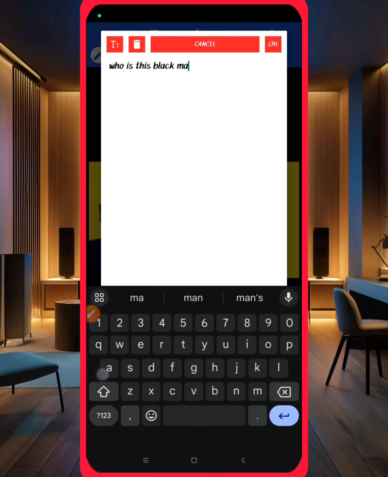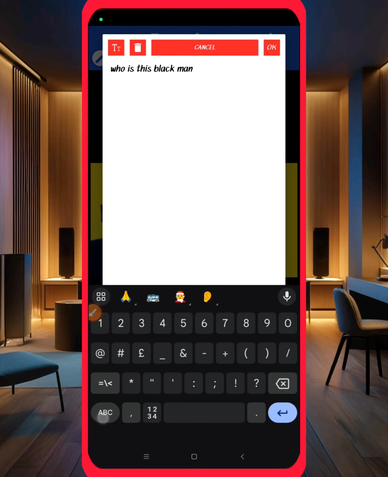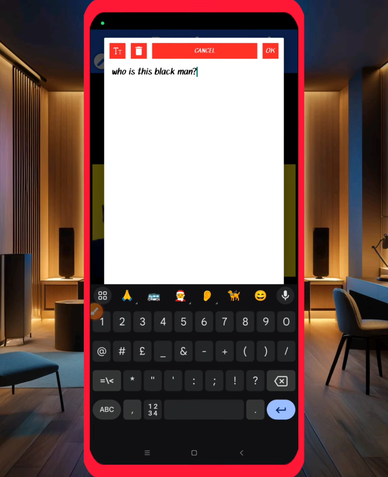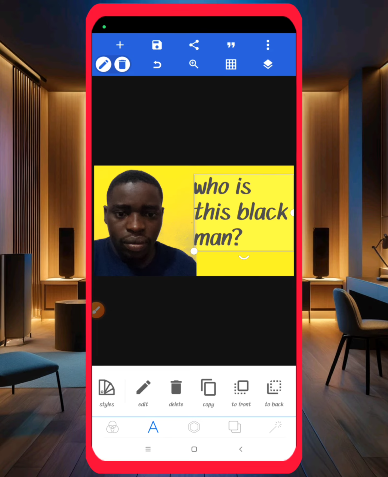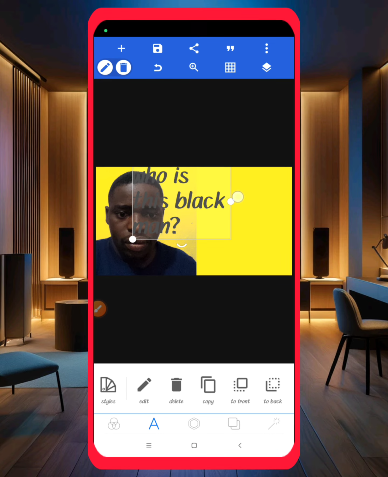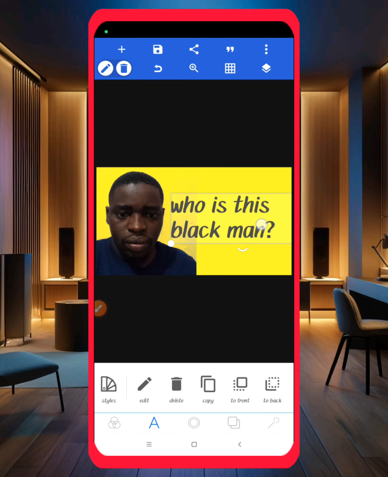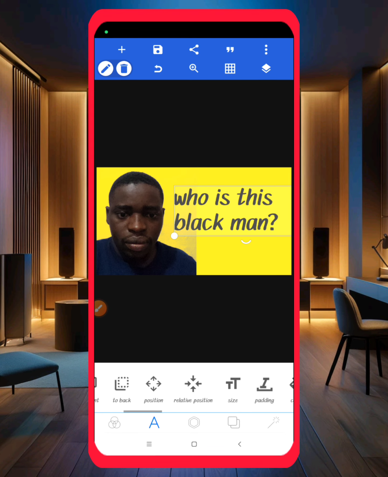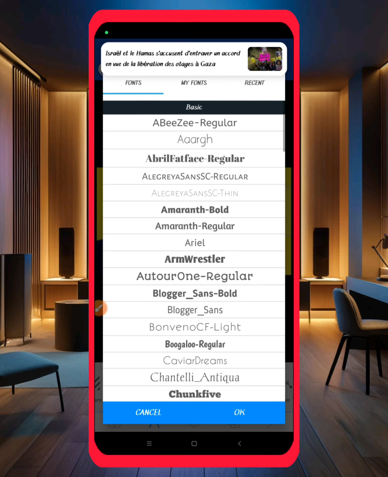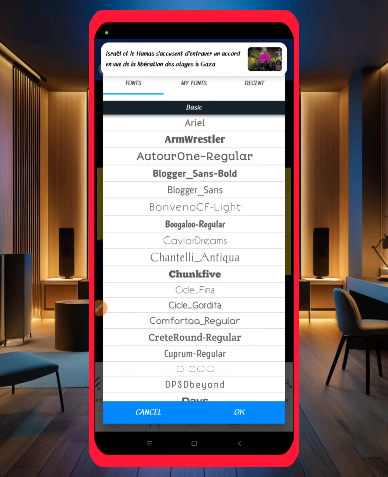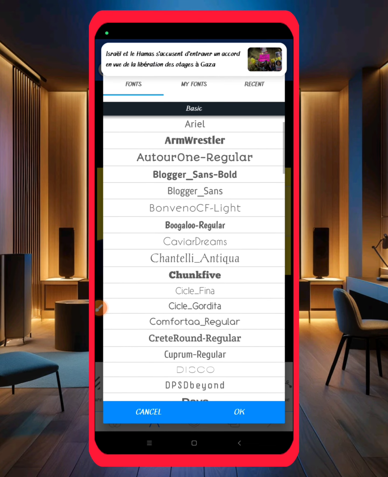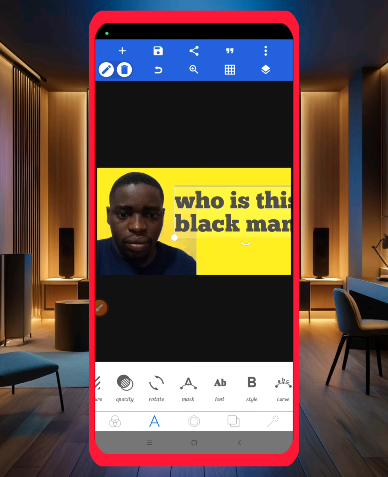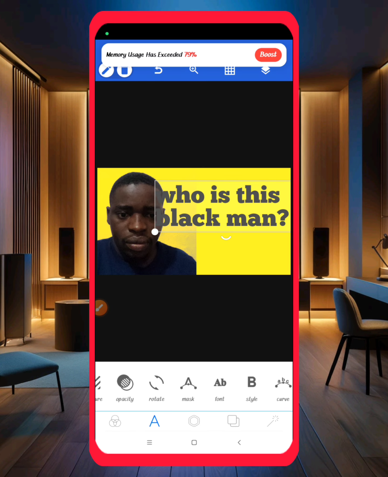This black man. Okay, yes. This is a text that I added. Let me change the font of this text. Clicking on, let me choose chunk 5. Yeah, I choose chunk 5.